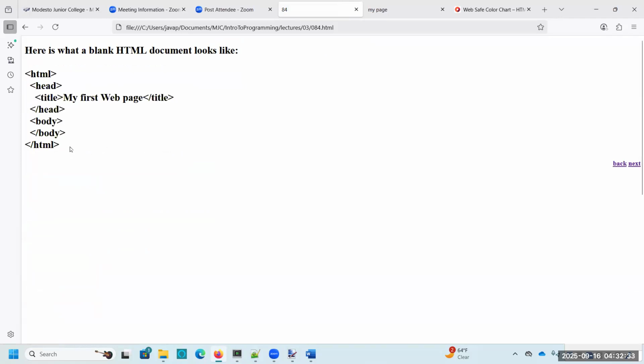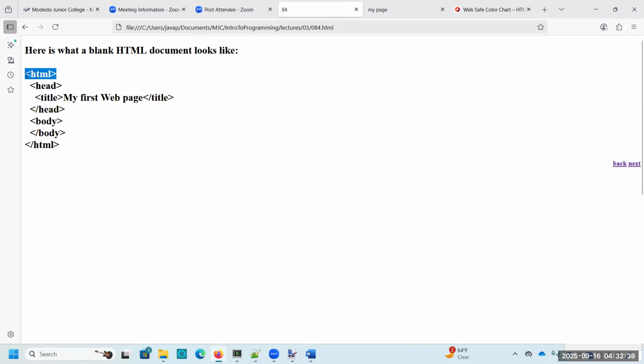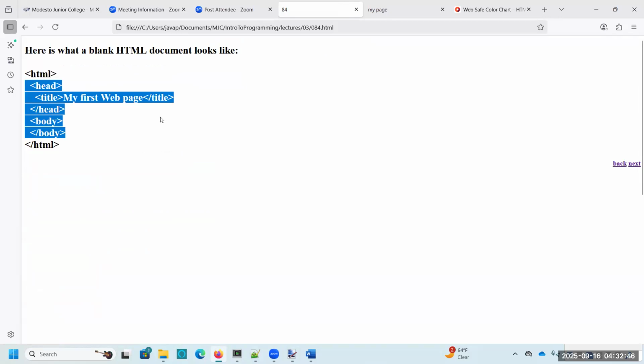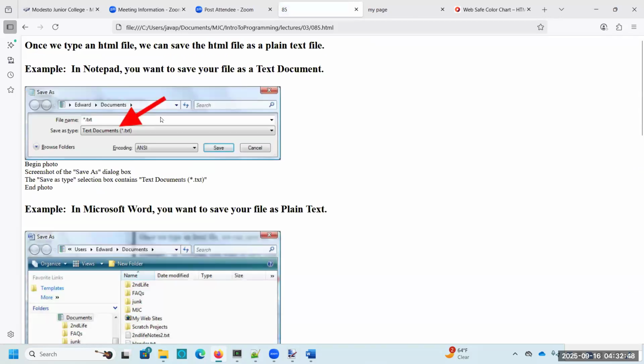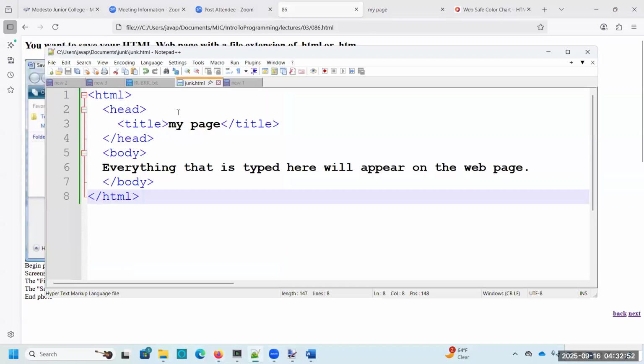This is what a blank document looks like. Especially if you want a title, for a proper web page you must start with HTML and end in HTML, and you must divide your web page into two sections, a head section and a body section. And it's just a regular text file. You just create it with Notepad. Make sure it ends in .html or .htm.